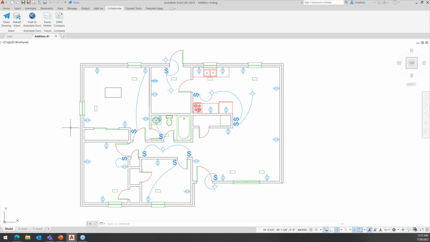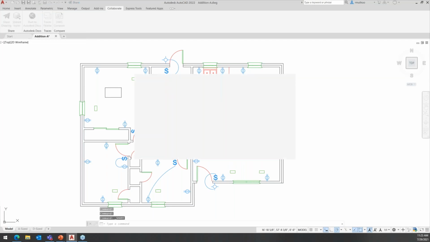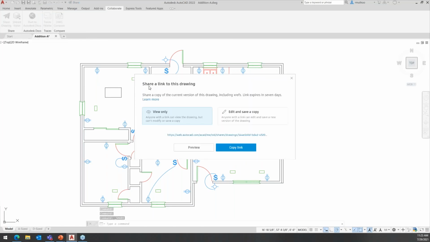So what I'm going to do is, as I told you before, it's available through the quick access toolbar and also through the Collaborate ribbon. You have the Share Drawing. So all you do is click on Share Drawing. Once you click on that, it will open the share a link to this drawing dialog box. And it has both options. You can choose view only or edit and save a copy. For our purposes today, we'll do edit and save a copy.